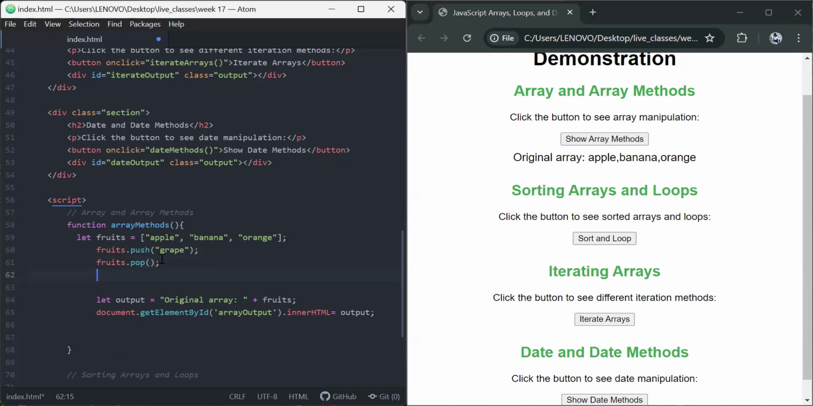Now we also have the unshift and shift methods. They add and remove elements from the beginning of the array, unlike what we have here for push and pop, which add and remove elements at the end of the array. So let's look at unshift. We use the same method. We write fruits.unshift. So unshift is the method, remember?